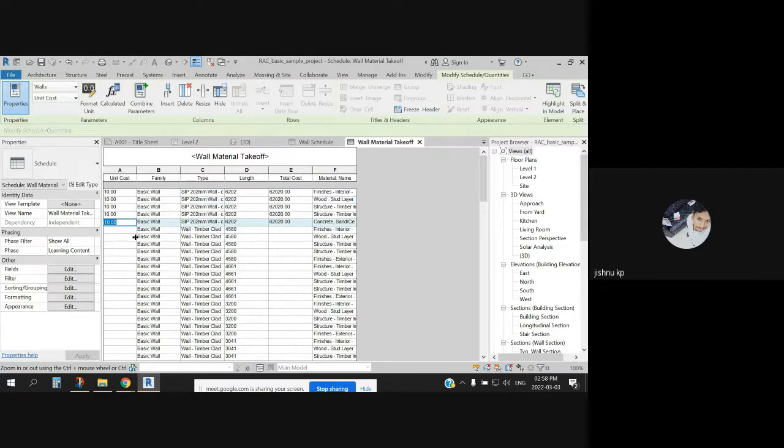That's the material takeoff. Given the unit cost, you can calculate the total cost from here directly. Just one doubt actually. If I enter one value for one particular parameter, why is it multiplying for the other five walls? Because it's all the same material. But the material name is different, right? No, the material type is same. It's the SIP 202mm wall.